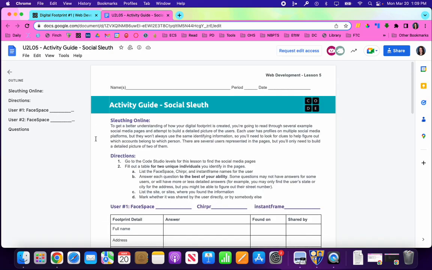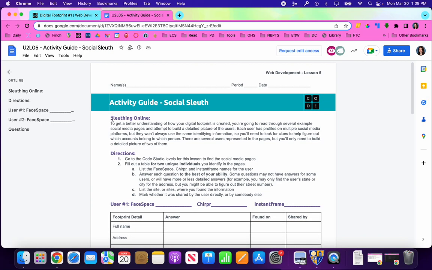So looking at our activity guide, to get a better understanding of how your digital footprint is created, you're going to read through several example social media pages and attempt to build a detailed picture of the users. Each user has profiles on multiple social media platforms, but they won't always use the same identifying information, so you'll need to look for clues to help figure out which accounts belong to which person. There are several users represented in the pages, but you'll only need to build a detailed picture of 2 of them.